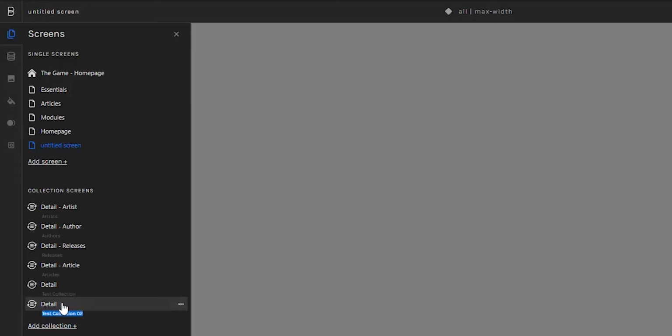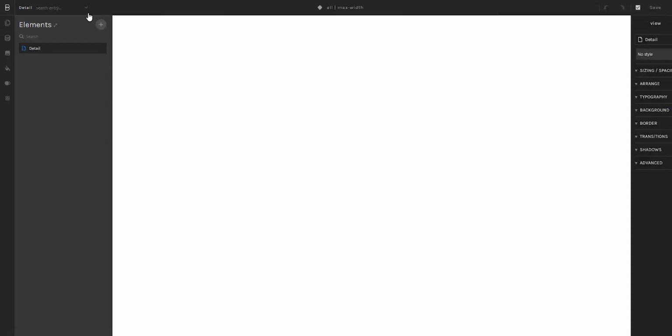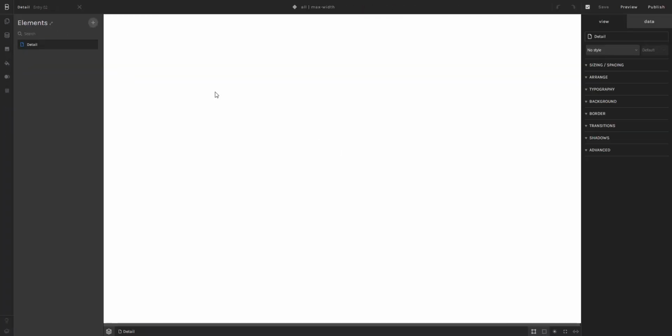Now we're going to go into this collection screen. Just click into it, and as we can see, it's empty, like the screen we saw before. The screen is actually special because it doesn't represent a single screen. It represents all of the screens within the collection. We can access these entries using this drop-down menu. So when our layout is ready, we can see the populated content that we have developed. And that's how easy it is to create pages, both collection screens and single screens.